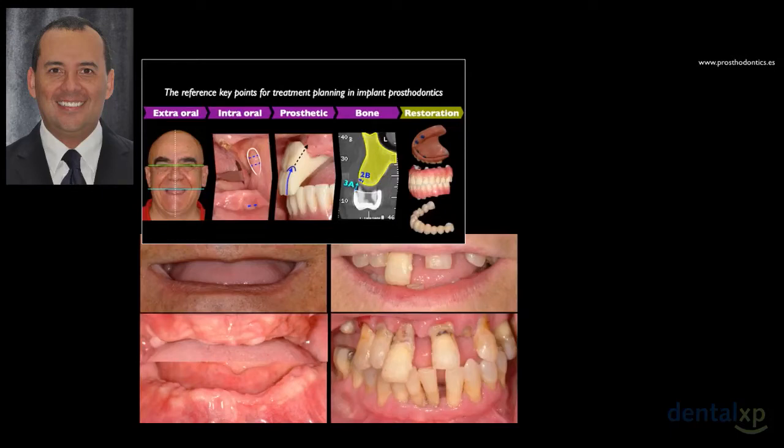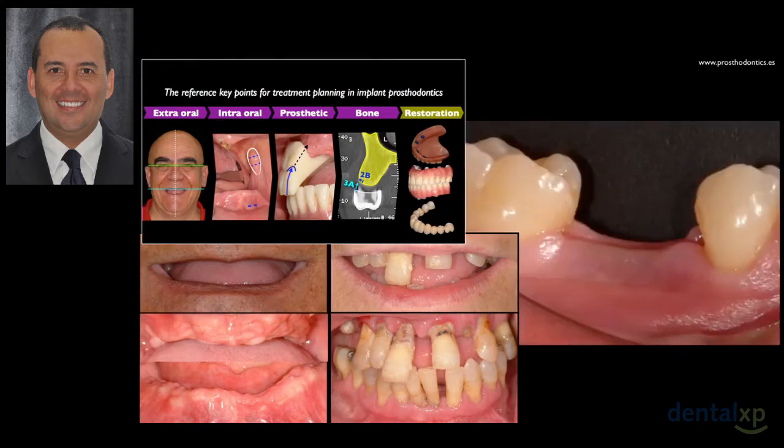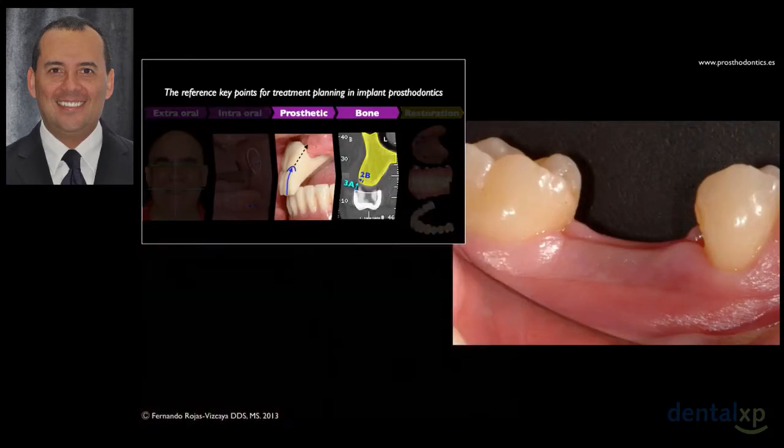But to explain the 3A to B rule, I just want to focus on the restoration of a single tooth, like this molar. So if we are planning to restore a molar, you need to think about whether it is a fully edentulous maxilla. We will apply the same concept.